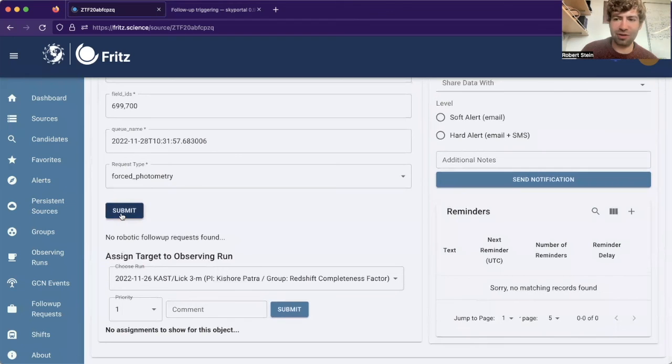I'm not going to because this is a random source, but then once you do, the thing is submitted and you should get a confirmatory email, and then you can wait until the force photometry is done, and then it should magically appear in Fritz in about an hour or two. And that's pretty much it.